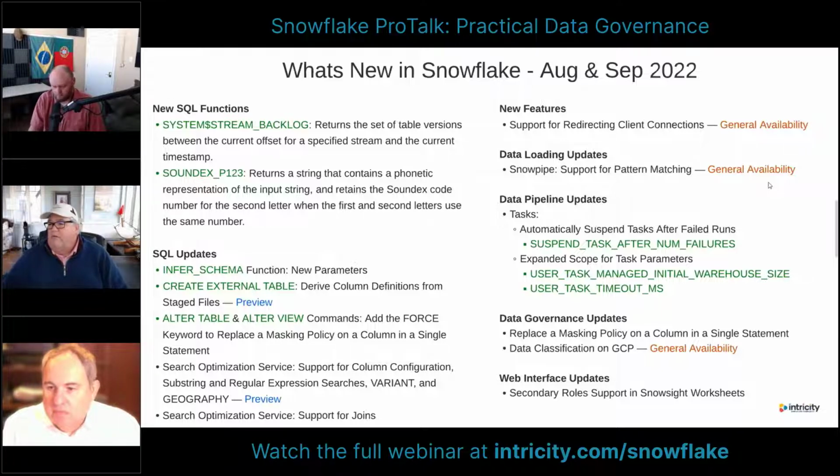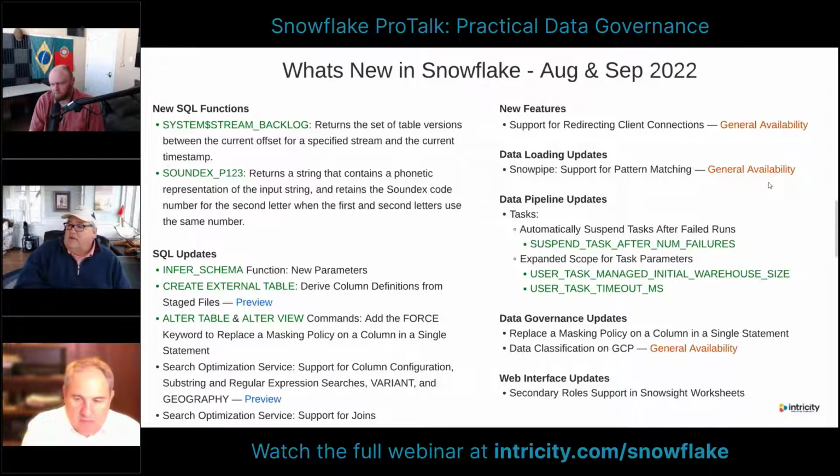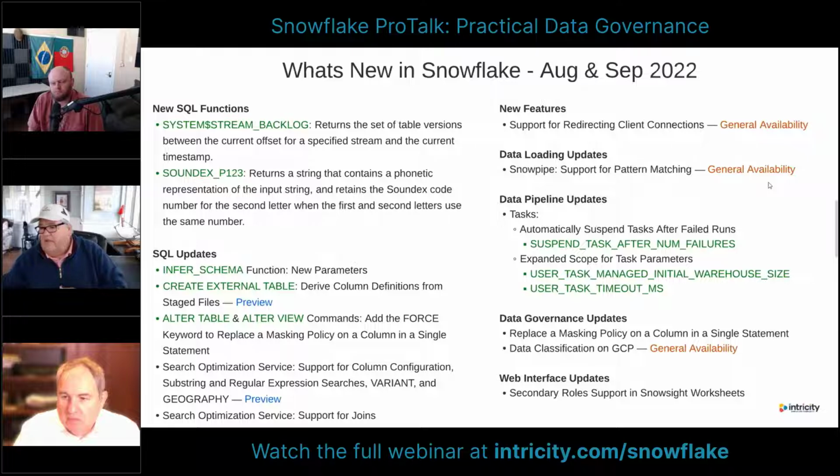Support for redirecting client connections, which we've talked about in the past, is now in general availability. Support for pattern matching in Snowpipes is in general availability. Some new things are coming out with tasks. Not going to go into too many of the details there, but we can automatically suspend tasks after failed runs so that it's not going to keep running and failing and running and failing. We can find out about it and go take care of that. And then expanded scope for task parameters. So there's a few things that we can do there.